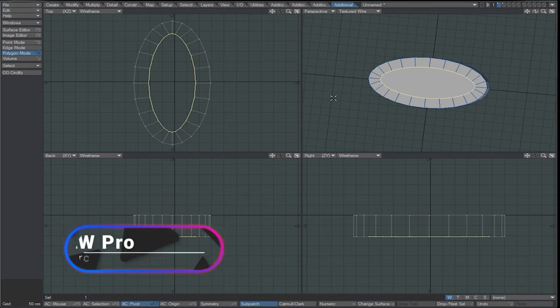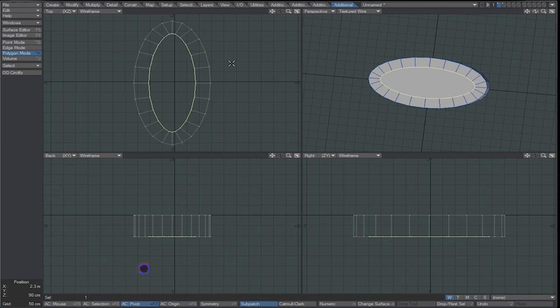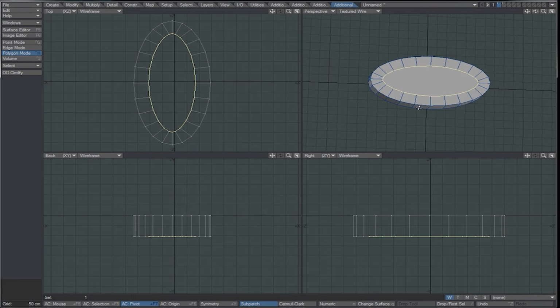This is an introduction to OD Circlify. Just like the name says, it circlifies either a polygon, a collection of edges, or points. In this particular case, we have a cylinder that we beveled in, and if we want to make this now a circle, we just basically select the poly.